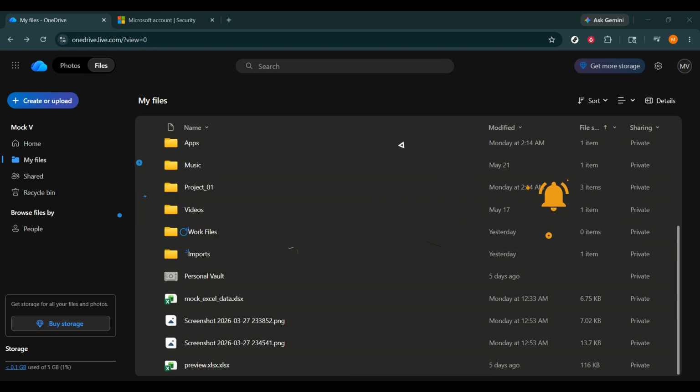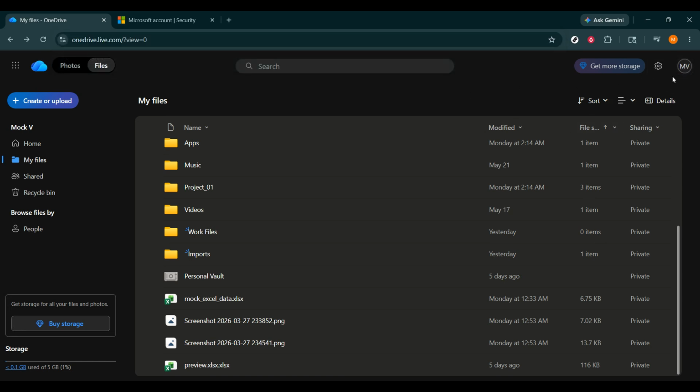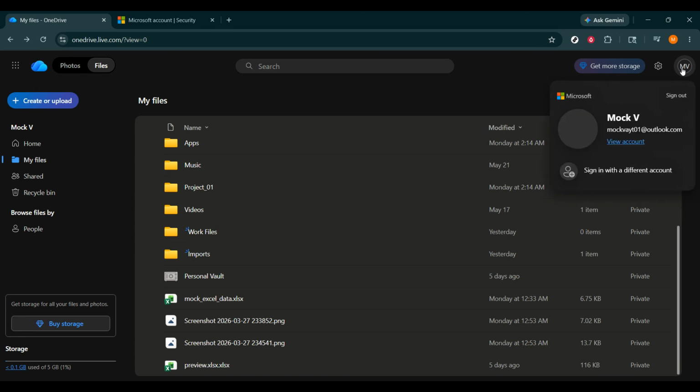First, open Microsoft OneDrive in your web browser. You can go directly to the OneDrive website and sign in with the account you already use. Once you're in, look to the top right corner of the page and click your profile picture or account icon. This is where Microsoft keeps your account options, switching tools, and sign-in controls.